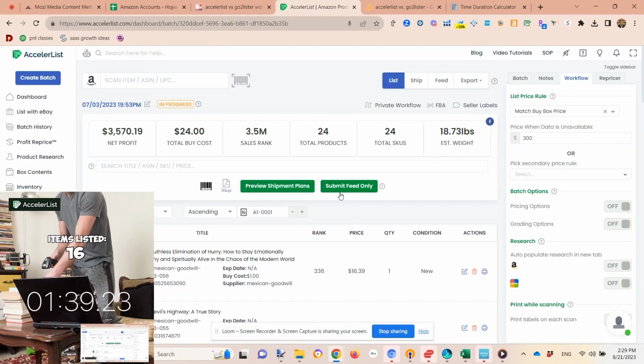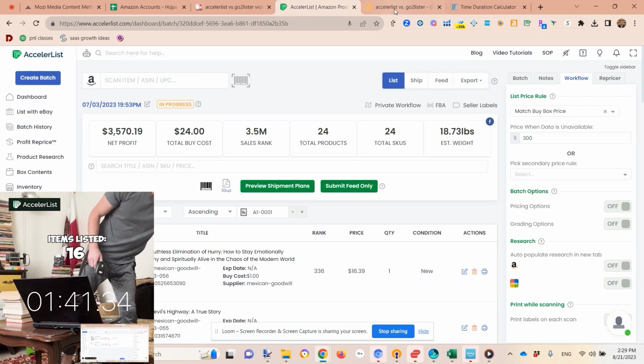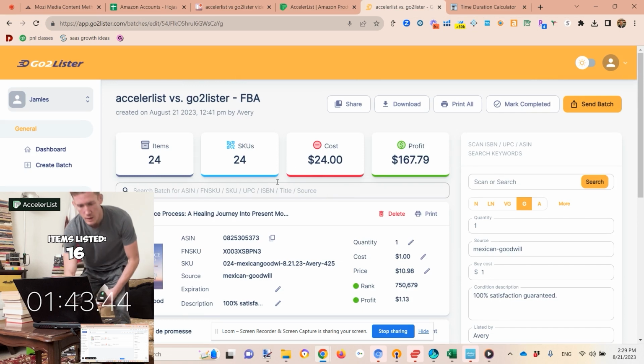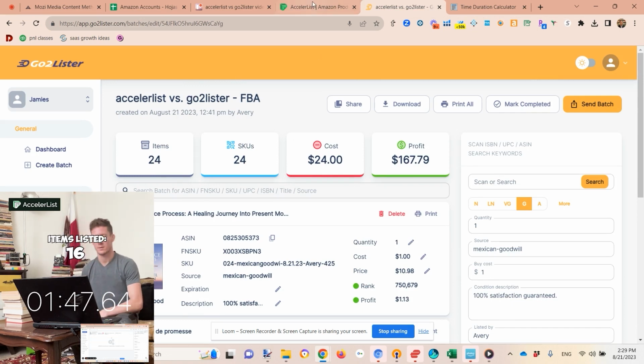Let me finish up on Accelerlist here since I'm still scanning books, and I'll go ahead and dive into the side-by-side workflow comparison of each of these softwares. So quickly, you can see here, this is Accelerlist workflow, and then over here, we have Go2lister's workflow, and immediately you can see Go2lister is much simpler.